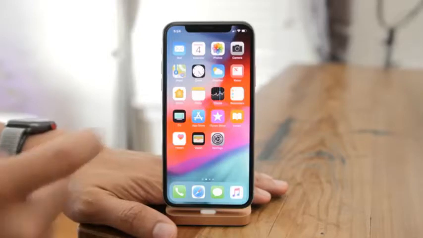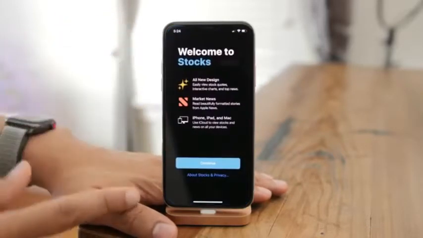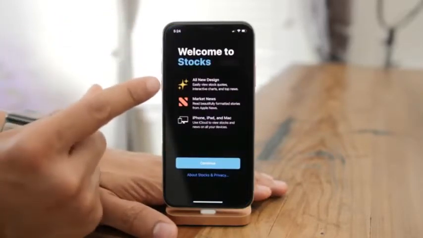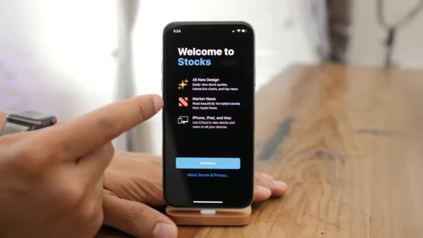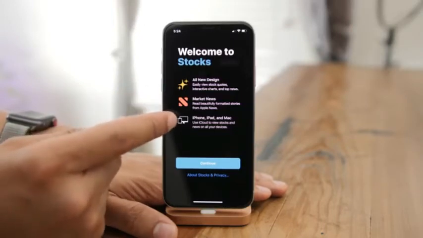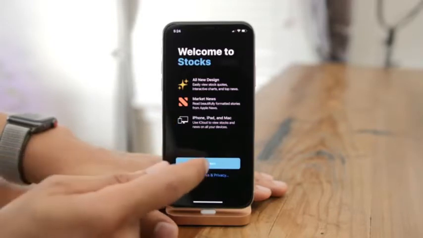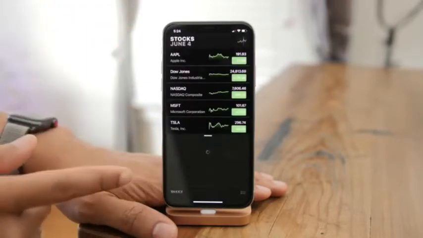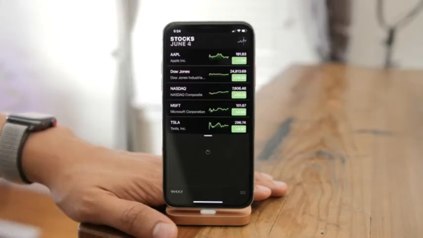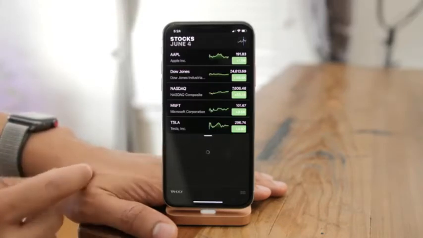In the same way, the Voice Memos got a makeover. The Stocks app also got a major new redesign. You can easily view stock quotes, interactive charts, top news. It integrates with Apple News, and of course, it all syncs using iCloud. So let's go ahead and launch the Stocks app here. You see your stock ticker interface at the top. Below, you're going to see your Apple News content once that is populated.